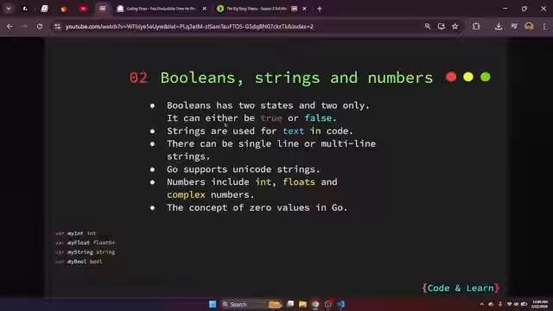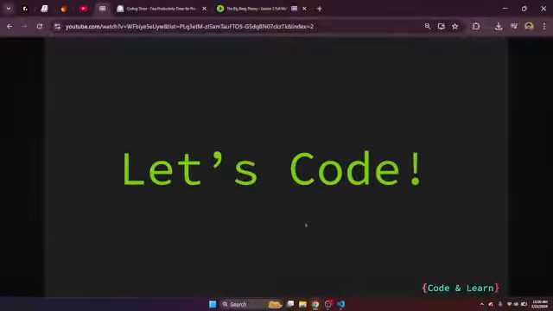Strings are used for text encoding, like displaying a message to the user. In our first program that we wrote, we actually used a string, hello world, to print to the terminal. There can be multiple or single line strings. We will look again at it in depth in the dedicated lesson for strings. Go actually supports Unicode strings, so this is a little different from if you are coming from languages such as C or C++. We will understand the differences again in the dedicated lesson. The number category is quite a big category, and it includes integers or int, floats or floating point numbers, and complex numbers. There's also a concept of zero value in Go. Again, when we go into the coding lesson, we will look at the zero values. So without wasting any time, let's go into the coding session.